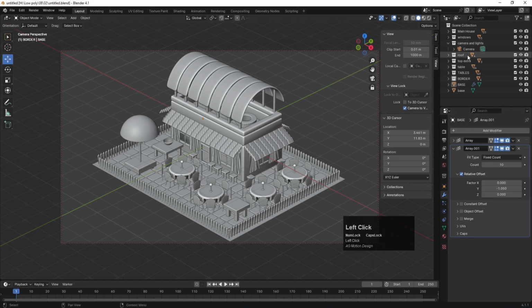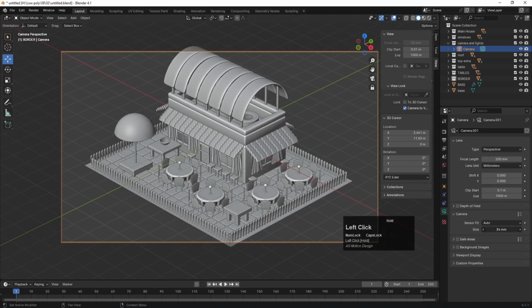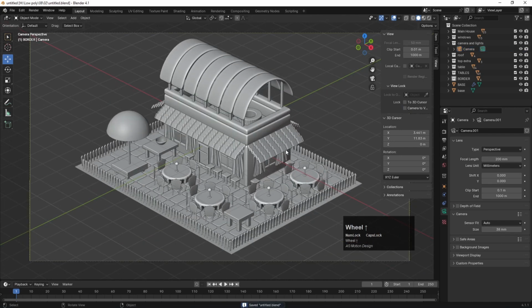Okay, go to the camera, select this camera, and over here you can go to the camera settings. You can adjust the size a little bit. Yeah, okay, so this is going to be my final position of this camera, and our model is also ready.